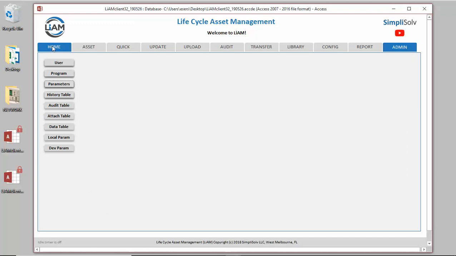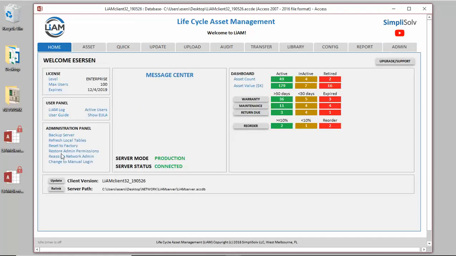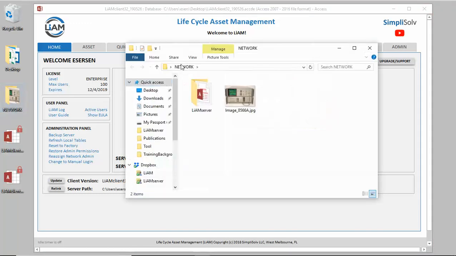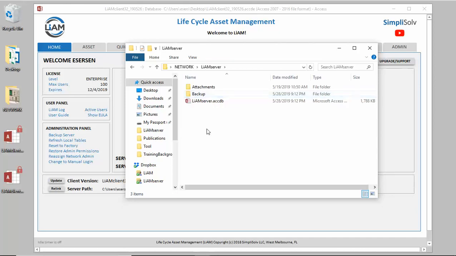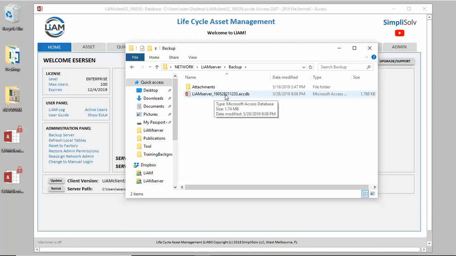All right, let's go back to the home page. And we're going to notice on the home page there is in the administration panel an option called Backup Server. At any point, you can select Backup Server and your server will back up. If we go into the LiAM folder on our network drive, we're going to see a folder called Backup. Here's your primary server database, and then your backups are stored in this folder. So you're going to notice that we have one created on 2019, May 28th at 9:12:33 p.m.